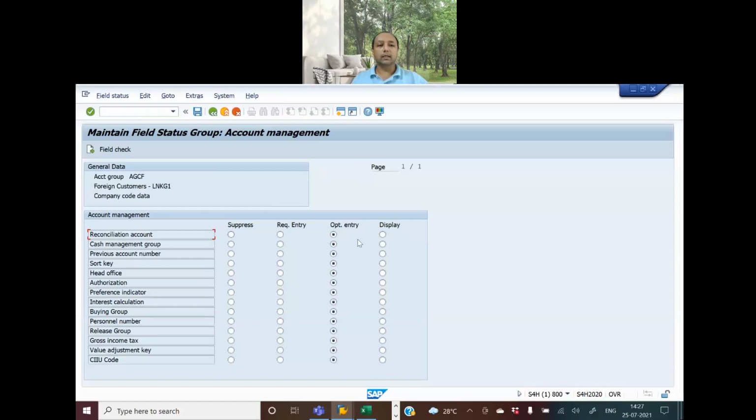So while you are defining the accounting group for your different kinds of customers, like here the example is foreign customer, local customer, and one-time customer, at the same time you can also define the field status here as well. That is why the name of the activity is accounting group and field status. So we are not making any changes here. We are leaving it as it is.